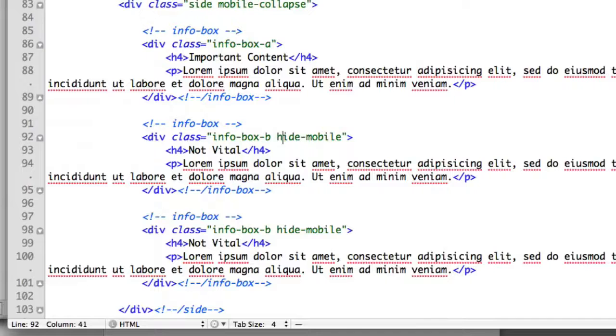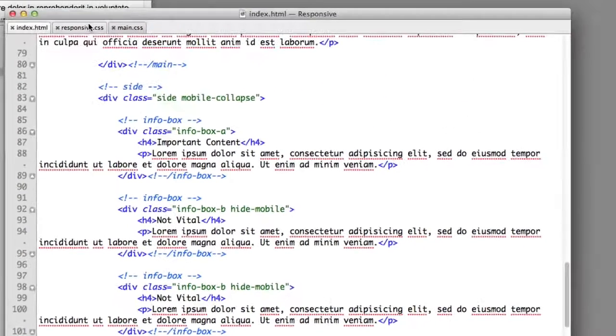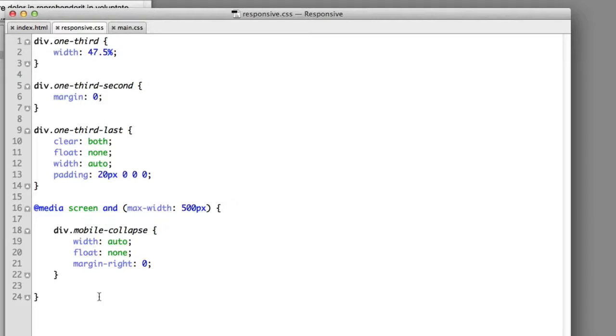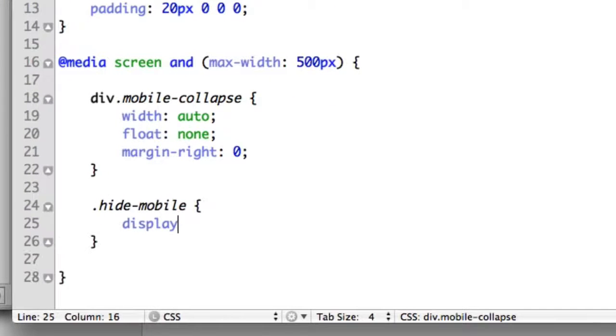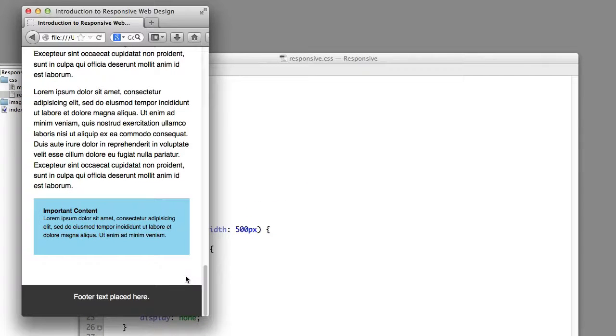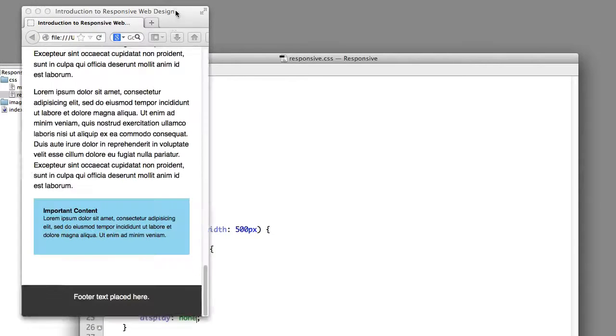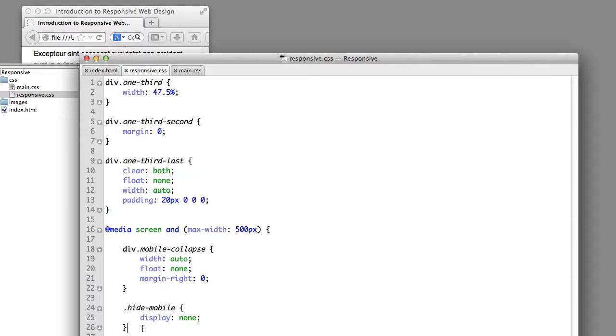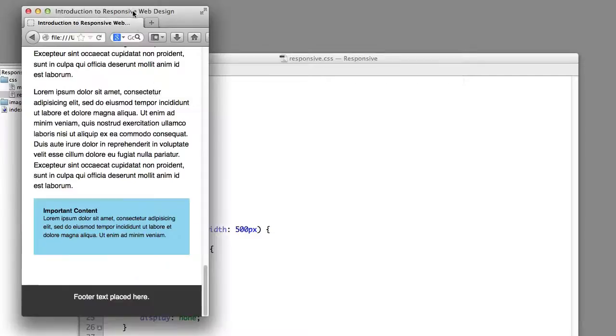Now, obviously, in our main style sheet, there's no corresponding code for elements with a class of hide mobile. But in our responsive file, within the curly brackets of this 500 pixel threshold, let's say hide mobile, display none. So now if we refresh, we see that once we're at the traditional smartphone size, we're no longer going to show those elements. So with one class, we can create this layered approach: if something's not super important, just give it a class of hide mobile.